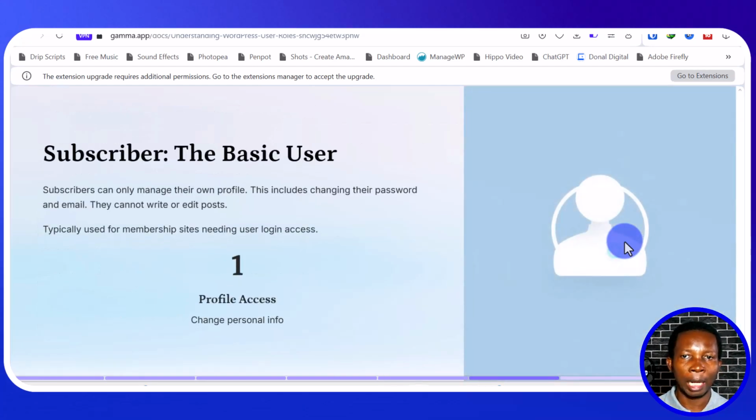Now, the last but not the least on the rank is the subscriber, which I showed you earlier. So these are just those who can manage their own profile. They cannot write content, but they can just change their password, their username. Just like what you do on some platforms where you create an account. You just create an account, you can't write posts, you cannot edit it, and you can't do anything other than just manage your profile. Okay, so this role is best assigned to membership websites that just need access to log in to their website.